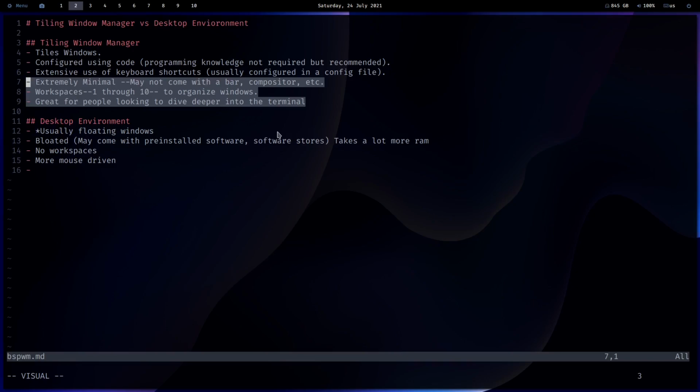And then finally, tiling window managers are great for people looking to dive deeper into the terminal. Before I got into BSPWM, I was pretty much used to using GUI file managers and mostly GUI applications. Once I got BSPWM, I started to use the terminal a lot more, and I'm pretty good at using the terminal for different things like file management and using simple commands, and I even learned how to do bash scripting, so that's pretty nice.